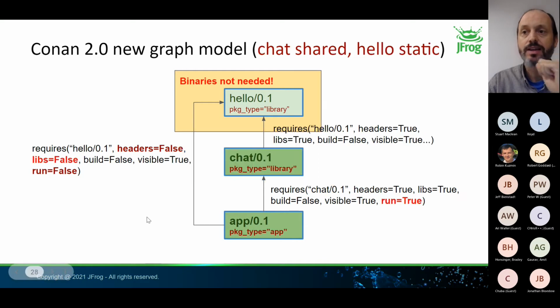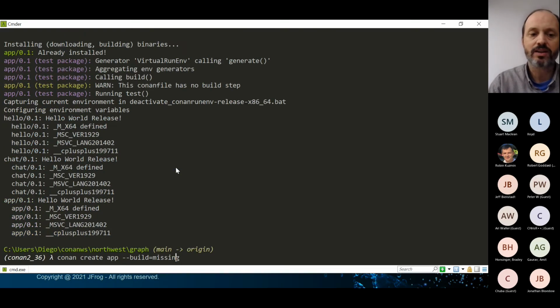Okay. And if, for example, I change and I do a build of my chat, I change it from static to shared library. Okay. Then the application knows that it doesn't need the hello library at all. It will not be propagated. The linkage requirement of hello will not be propagated to the application. And the binary of hello that is embedded in the chat will be actually skipped as well. So let's try that. I can do something like Conan create app. I'm going to specify now that my chat is going to be a shared library instead of a static one.